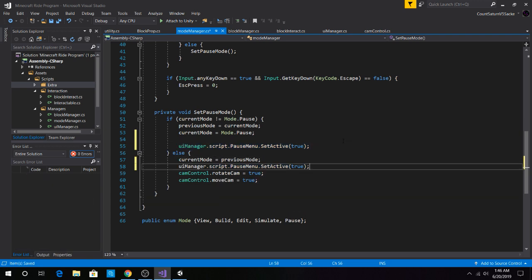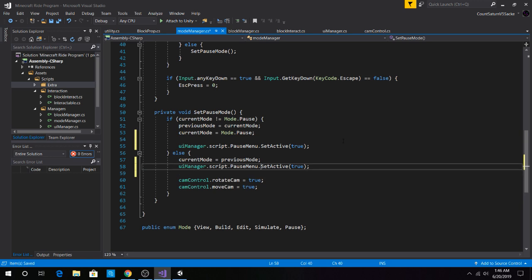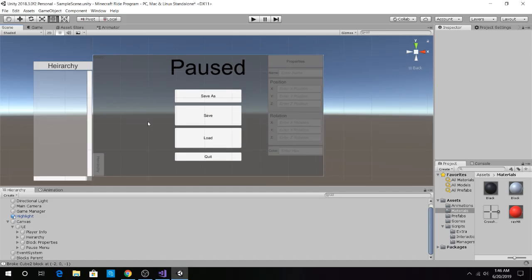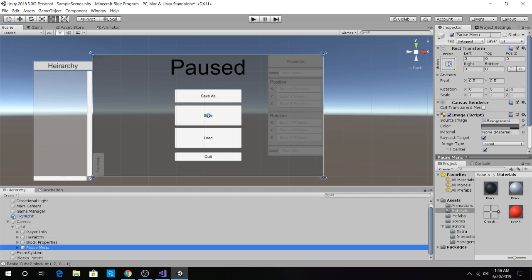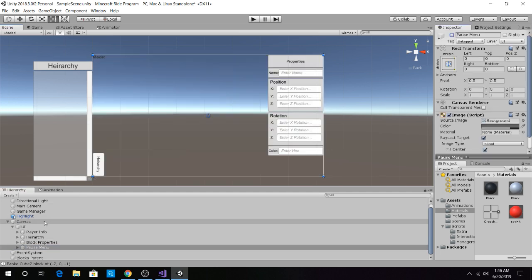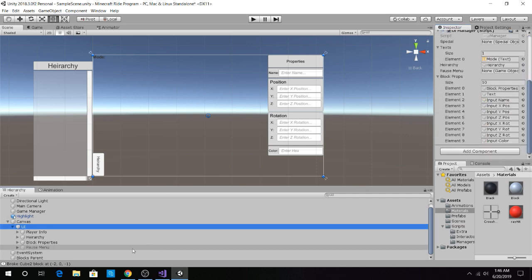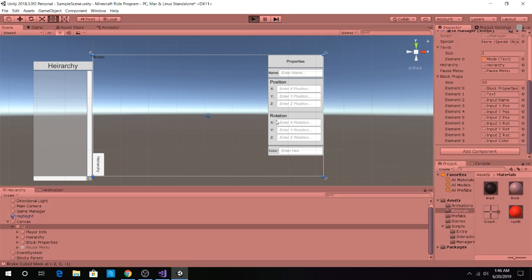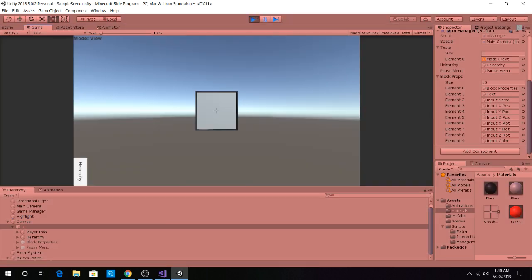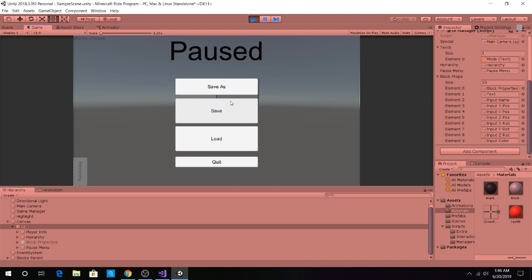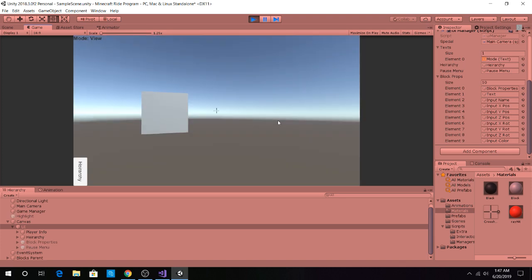And we'll do it like this. And then this one will be set to false, like so. I believe that should already have the functionality. First of all, we'll set this to be invisible because we don't want that to be visible right away. So pause menu, we'll go like that. And right away, if we, okay, then it's paused. Let me go back to normal.